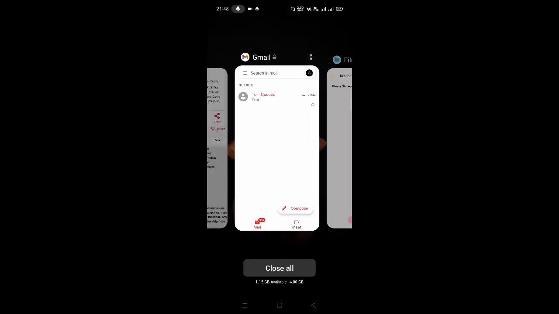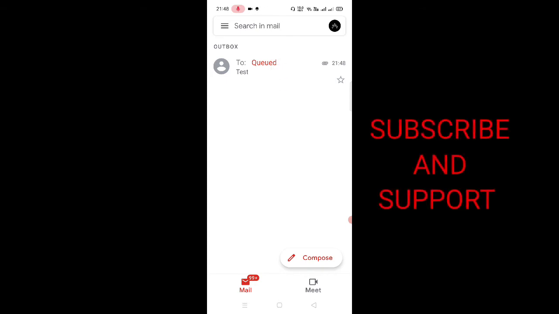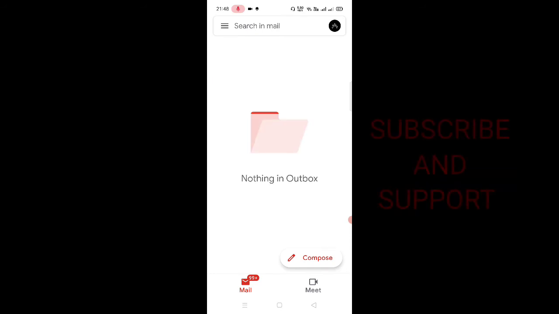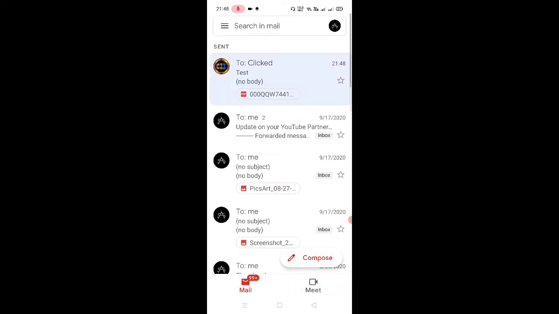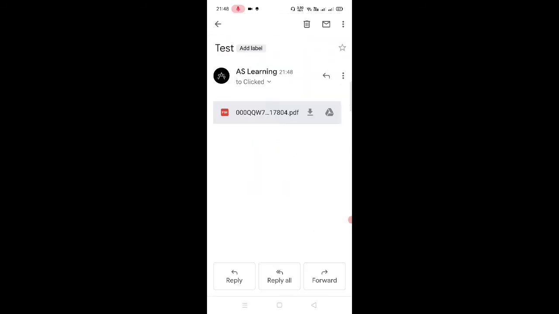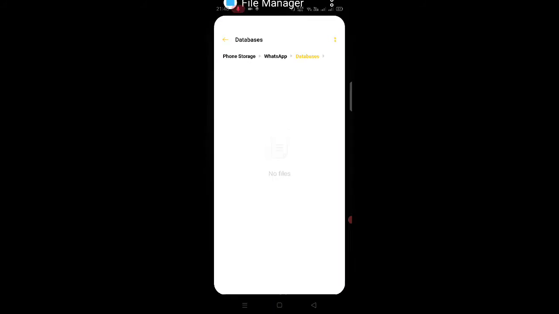Okay, and if we come back and refresh the Gmail app, let's see, it's sending. And if you see, nothing in outbox. So just go to the sent section. Yeah, this was the message we were trying to send, and it was at 21:48, as you can see, just now. So this solution worked for me, hopefully it will work for you also.